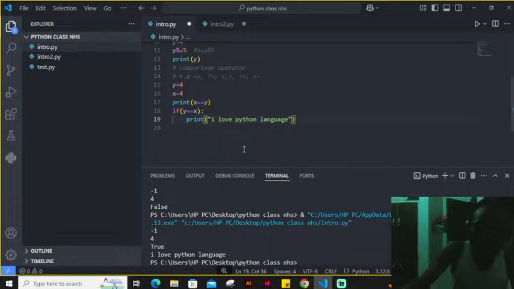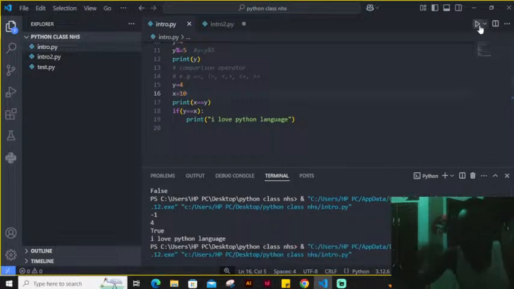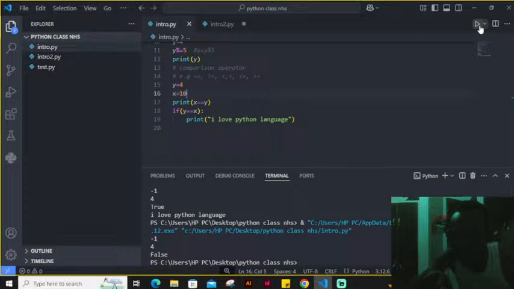Now, we noticed something: if y is something like 10, and I save it and I run it, you notice that it's not executed. The first thing you are seeing is the one on top. This present one is not executed. The reason is because this is false, because y is 4, x is 10.